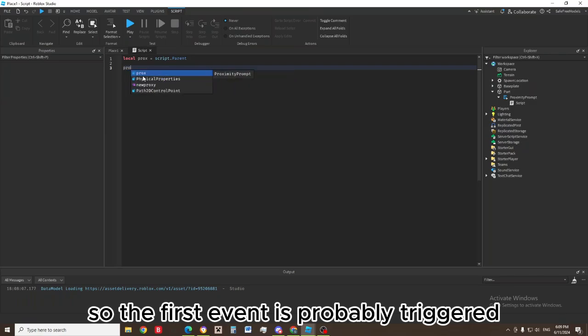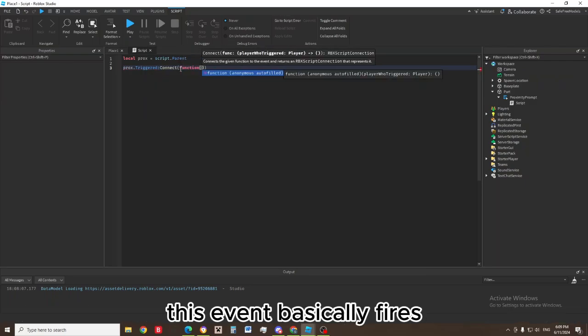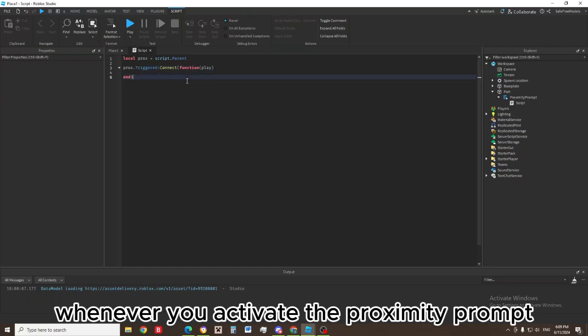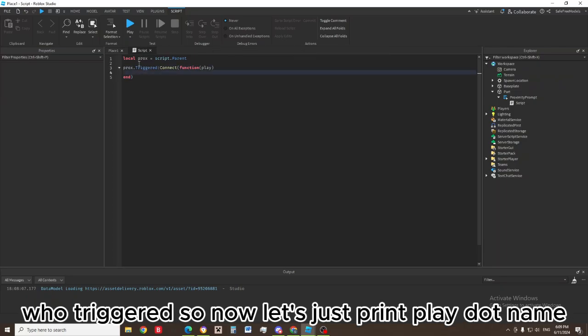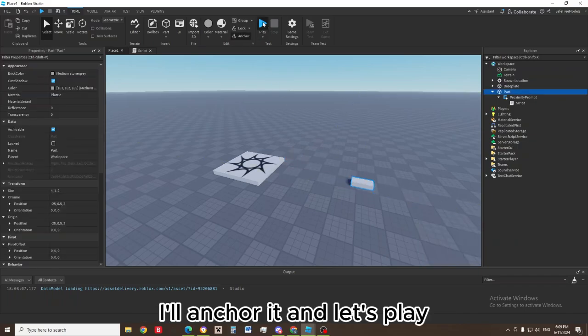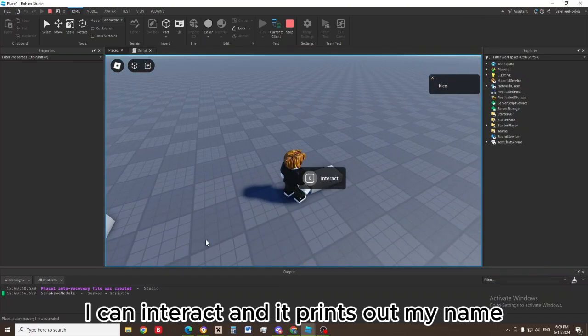So the first event is probably Triggered. Yes, this is the most important event because it fires whenever you activate the proximity prompt, and the parameter for this event is just the player who triggered it. So now let's print player.Name. Now I'll put this over here, anchor it, and let's play. So as you can see, I can interact and it prints out my name.